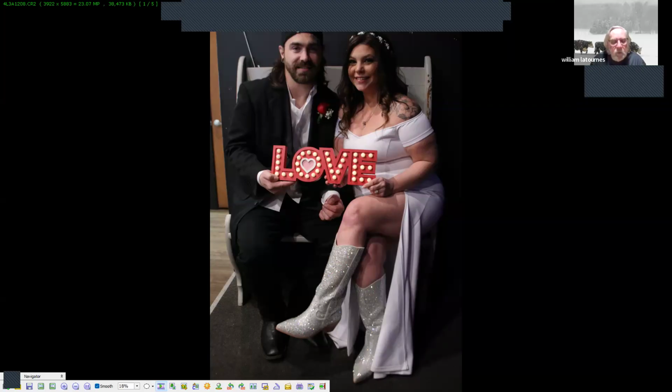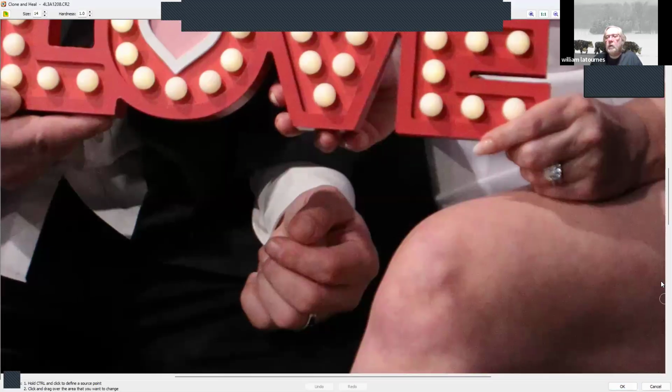So you can come down to the bottom down here and you can pick the clone stamp. And it looks like the little alien. Clone and heal. So when you put your cursor over it, it tells you what any of these are. So you can get that same adjust lighting. You can do your clone and heal. You can rotate them and do all that stuff. So I am going to do that.